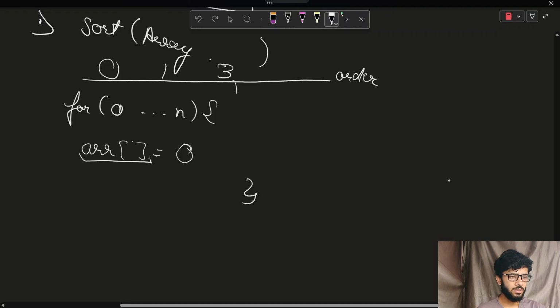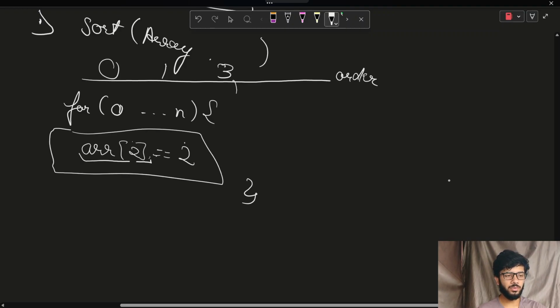Then ARR of 1, we will directly place 1. ARR of 2, we will place 2. But now in the check statement, we will figure out, okay, 2 will not be here because there will be 3 actually, because 2 is the missing number.